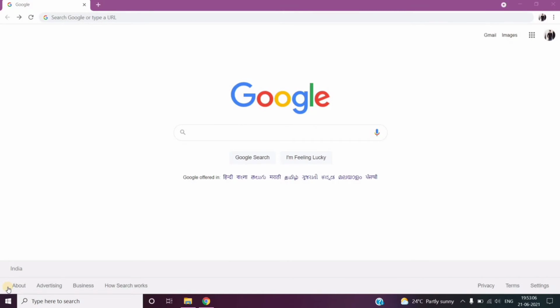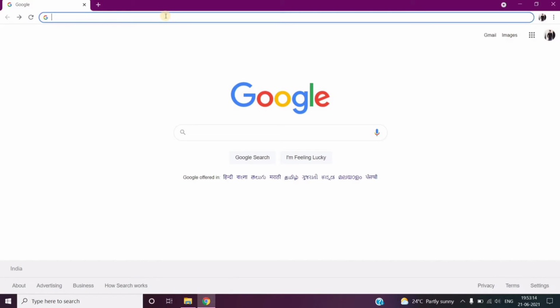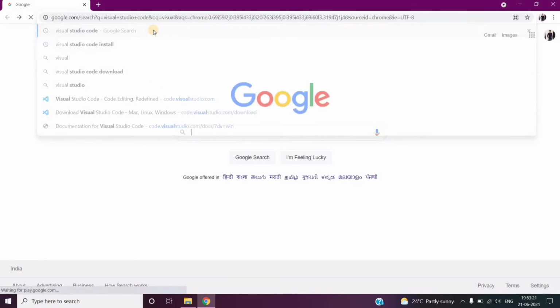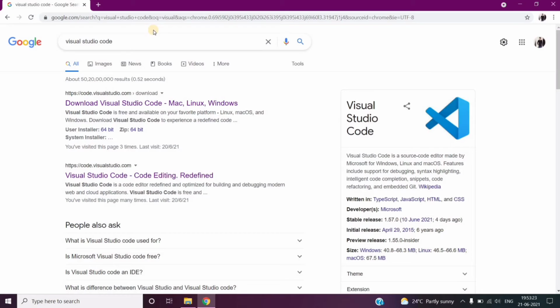Today we will see how to install Visual Studio Code and how to run HTML code with the help of Live Server. So first of all, open Chrome and search for Visual Studio Code. Remember there are two things to download for Visual Studio Code. Choose the correct link to download, or I will give the link in the description box.